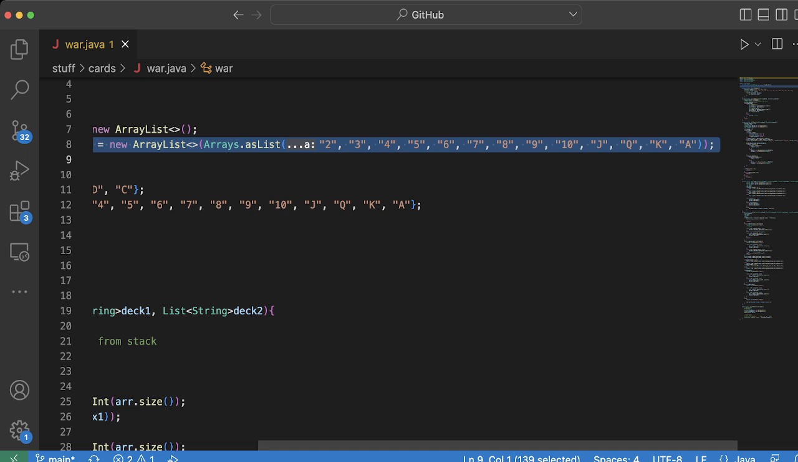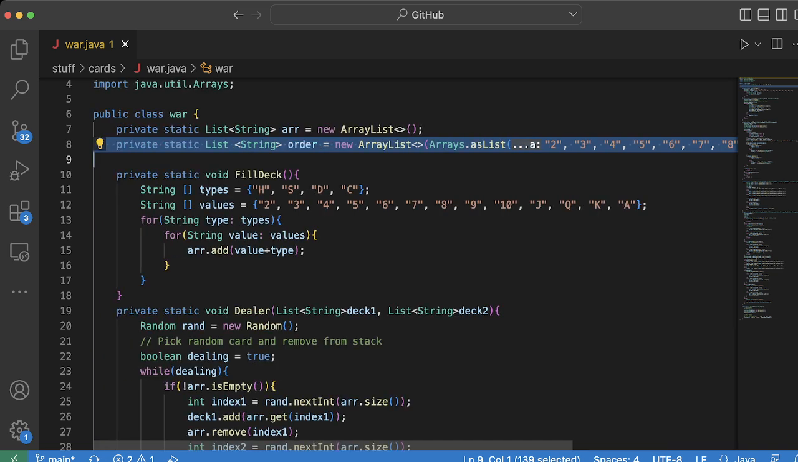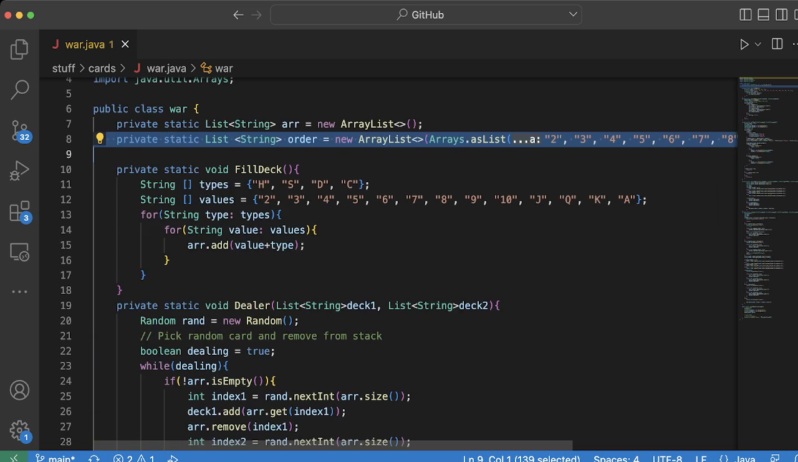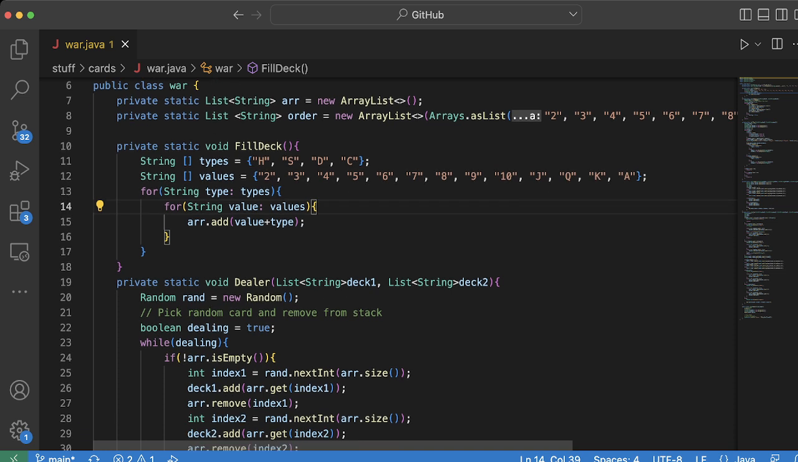And then we have the order of our cards. This is going to be how strong each one is. So 2, 3, 4, 5, 6, whatever, where ace is the strongest. We're going to take the index of each one to represent how strong that card is, or if they're equal.